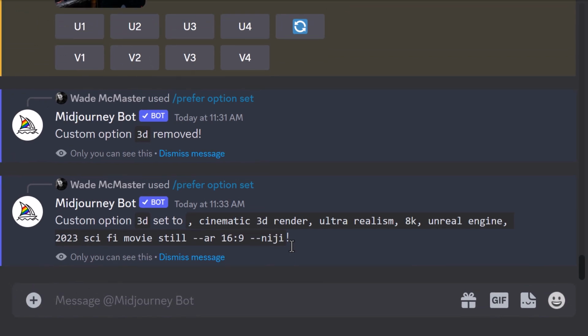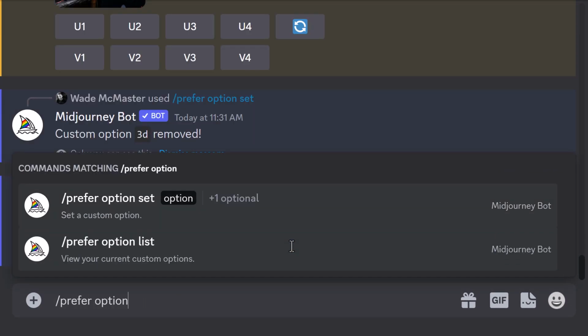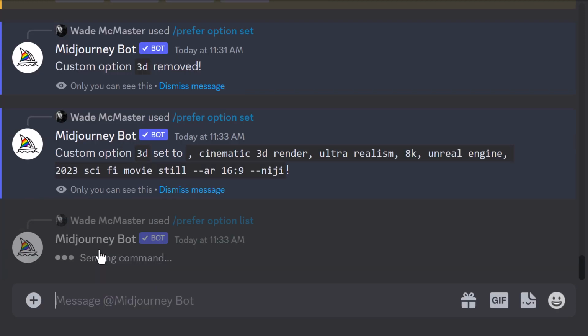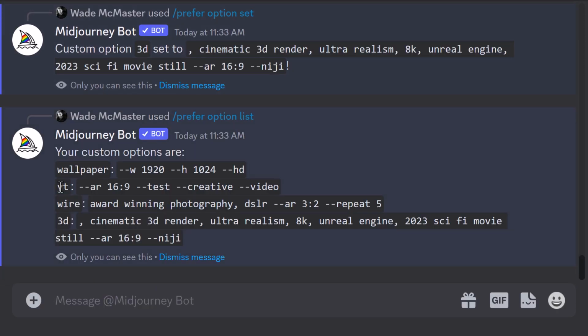I can even check on it by typing in /prefer option list, hit enter, and it has a list of some of the options I've already got set up. So I've got 3D here, cinematic, and it's got my full prompt that I've added to the end.